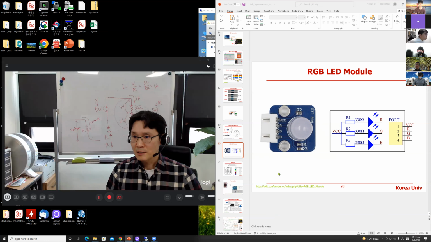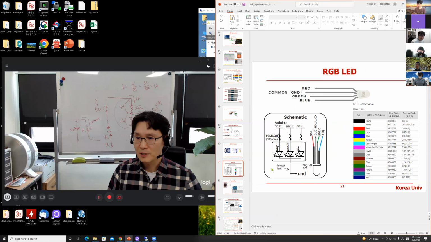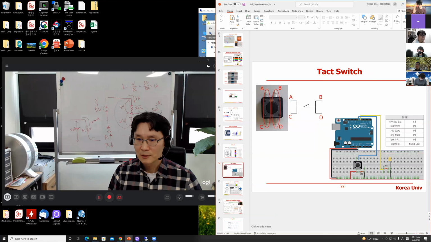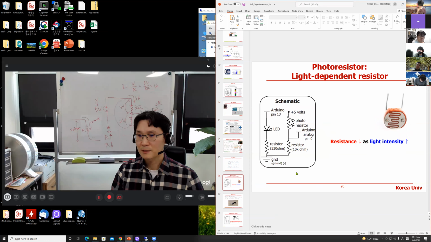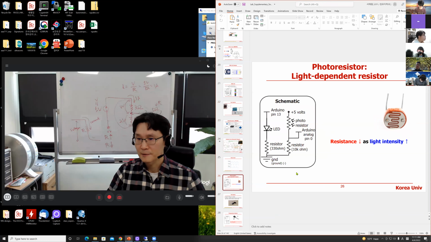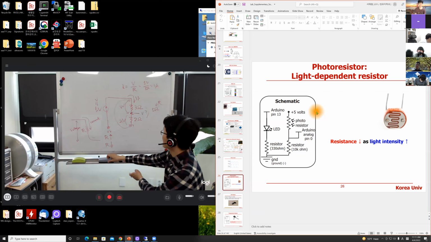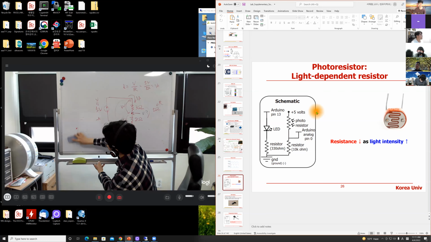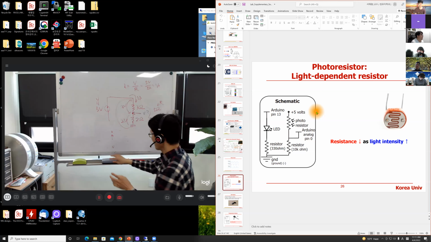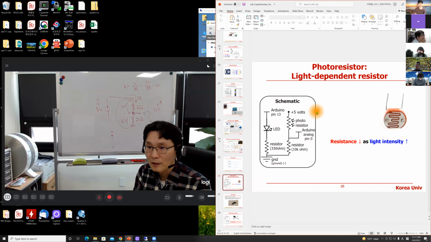Okay, that is what you have to understand and know to connect this light sensor. Okay, so think about this. Now think about the circuitry on the right side. Okay, so photoresistor means light sensor. That sensor.